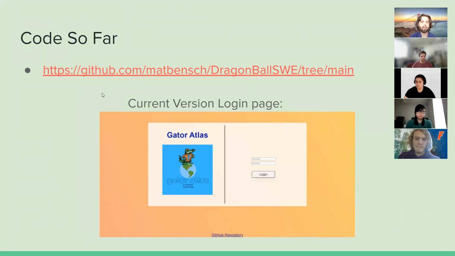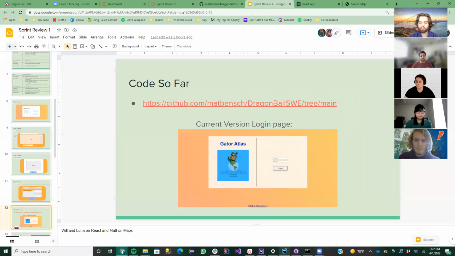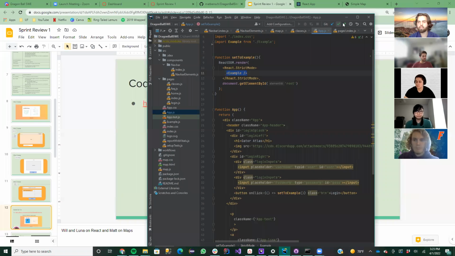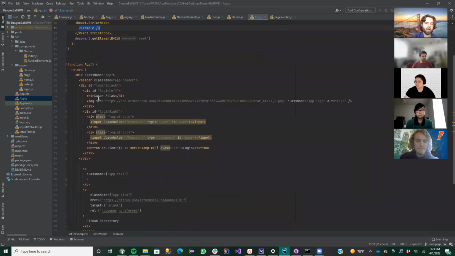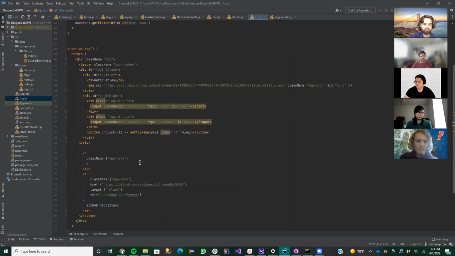So, code thus far. This is the current version of the login page. I just showed you the mockup earlier. So just to go in, can you guys still see my screen? Yep. Okay, so this is the main app for the React app. This is where it starts out. And that's the screen I just showed you.